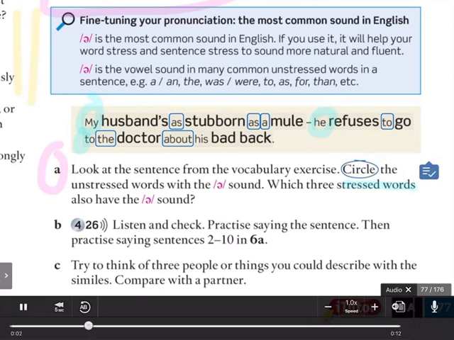4.26. My husband's as stubborn as a mule. He refuses to go to the doctor about his bad back. My husband's as stubborn as a mule. He refuses to go to the doctor about his bad back.